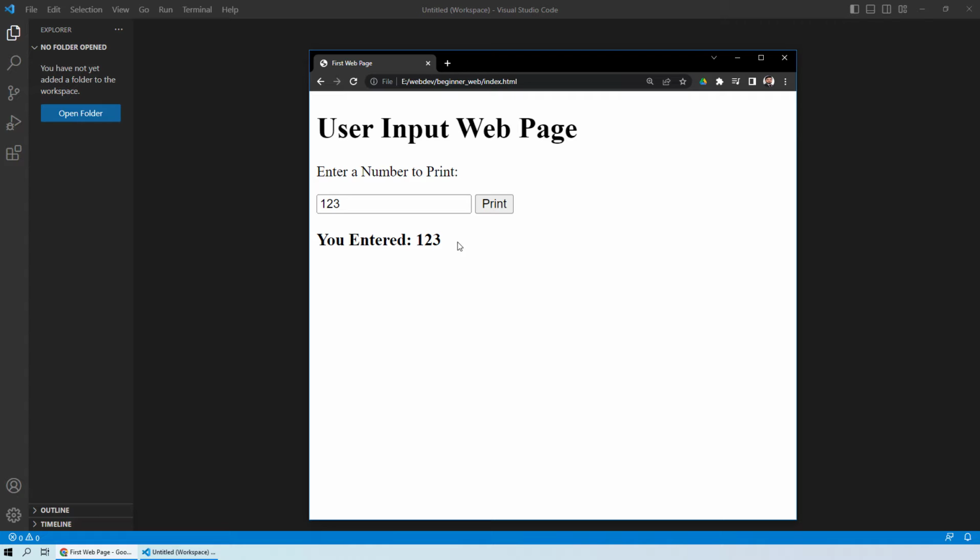And then moving forward we will be making more complex applications. So let's get started.